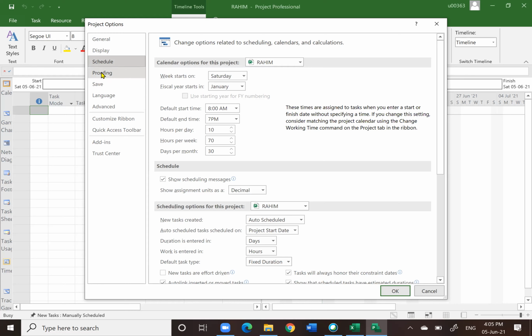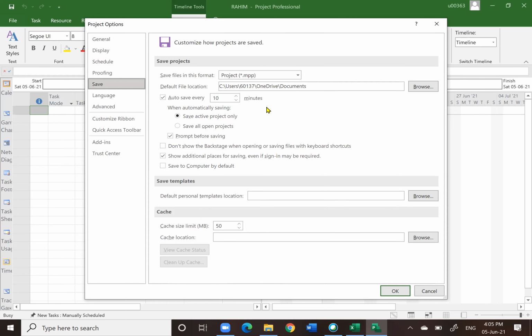Then for save, proofreading, no need to do that. For here, this menu save. Okay, if for instance you are working, it is better that you click on auto save. Make it 10 minutes, whatever minute that you want, and then you click on prompt, because otherwise, if for instance suddenly your battery is dead, at least you have the file being saved every now and then. Okay, so in save mode, that is the thing that you need to do.